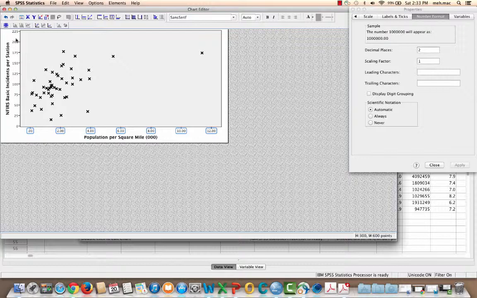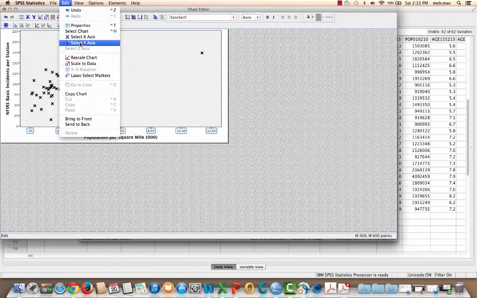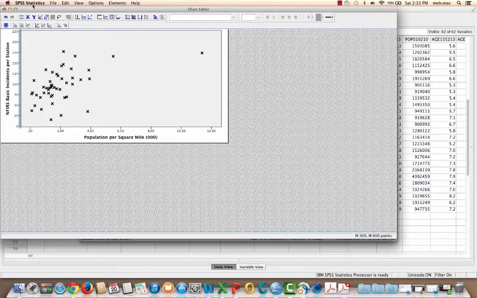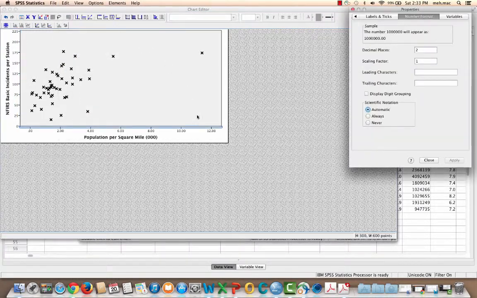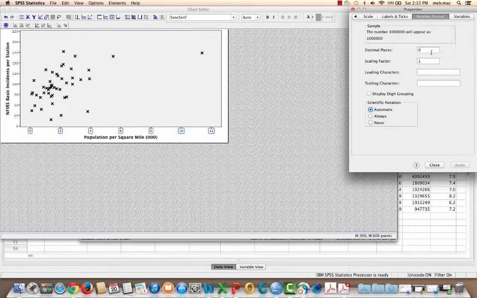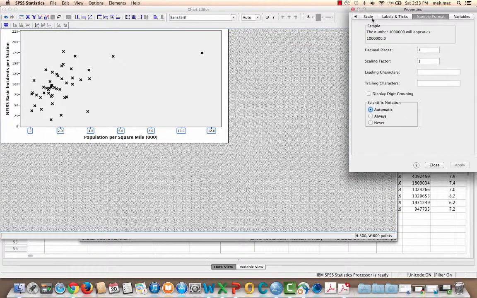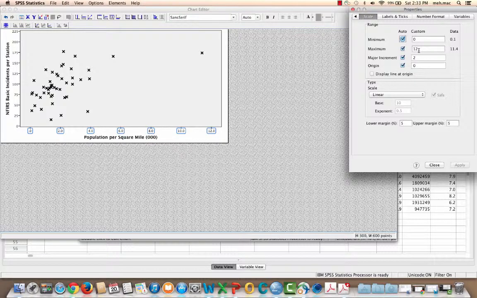Maybe I don't want both digits, so I'll show you how to do it again. I'll single click on this, go to edit, select, actually selected the wrong one, go to edit, select x-axis, and then decimal places, maybe I change that to 0 and apply. And close. Actually, I kind of liked it with at least 1, so let's put 1 decimal place in there. Okay, good. And then let's double click and go to the scale. And the scale increment, we're going to go to 0 to 12 with major increments of 2.